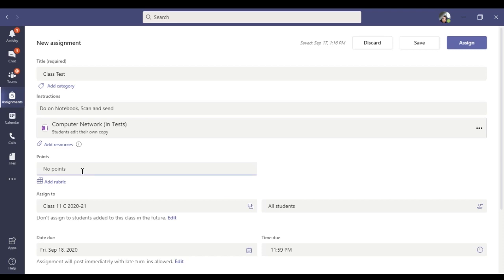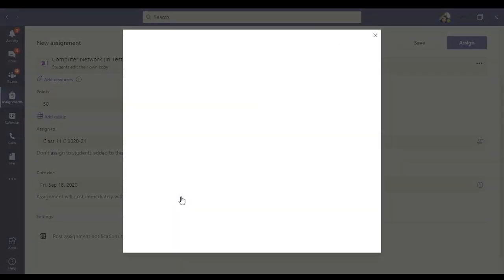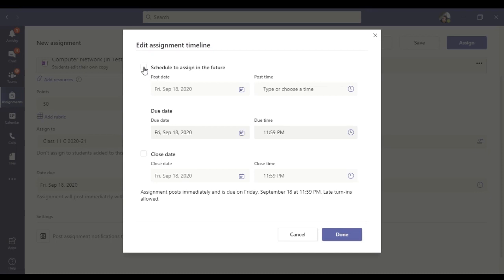Maximum marks, say for example, its maximum marks is 50. It is for 11C class. Then the due date. You can change the date and time also, starting date and starting time. Click on edit here for setting up a new date and time. So I want to schedule this assignment for some later time.